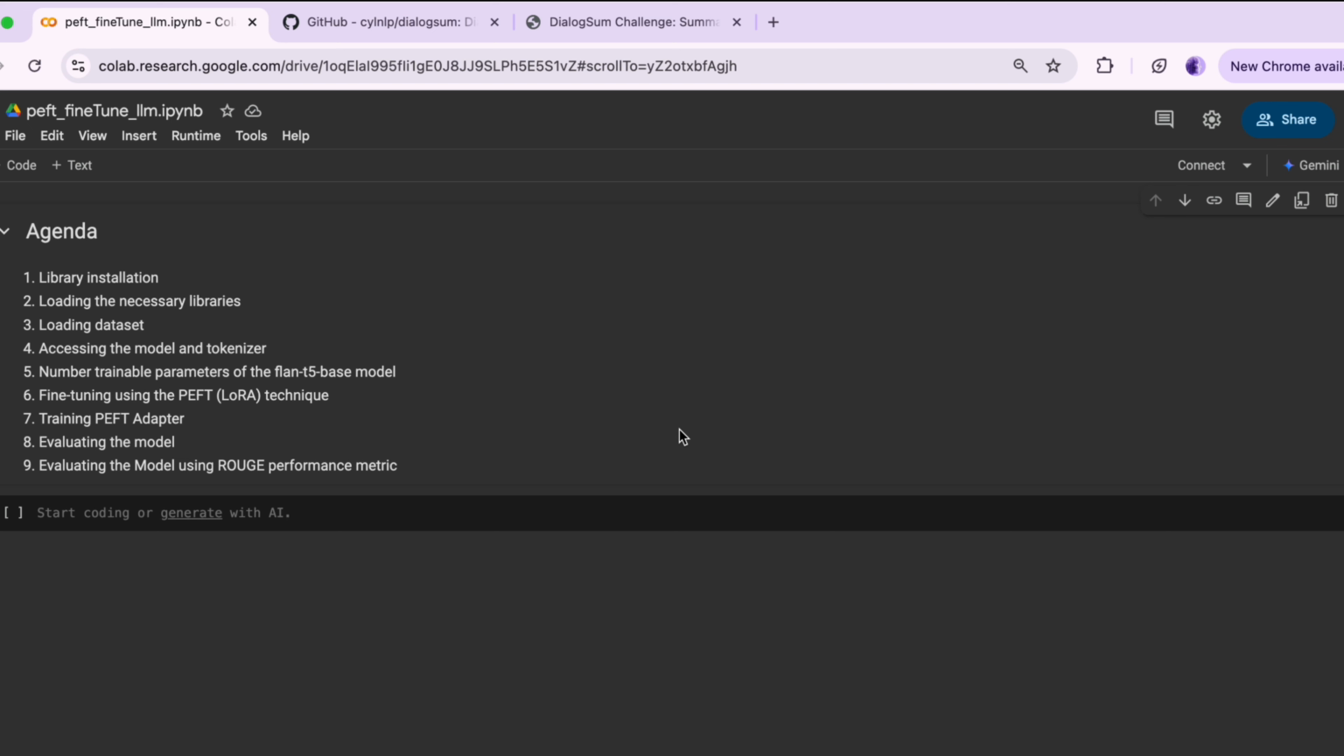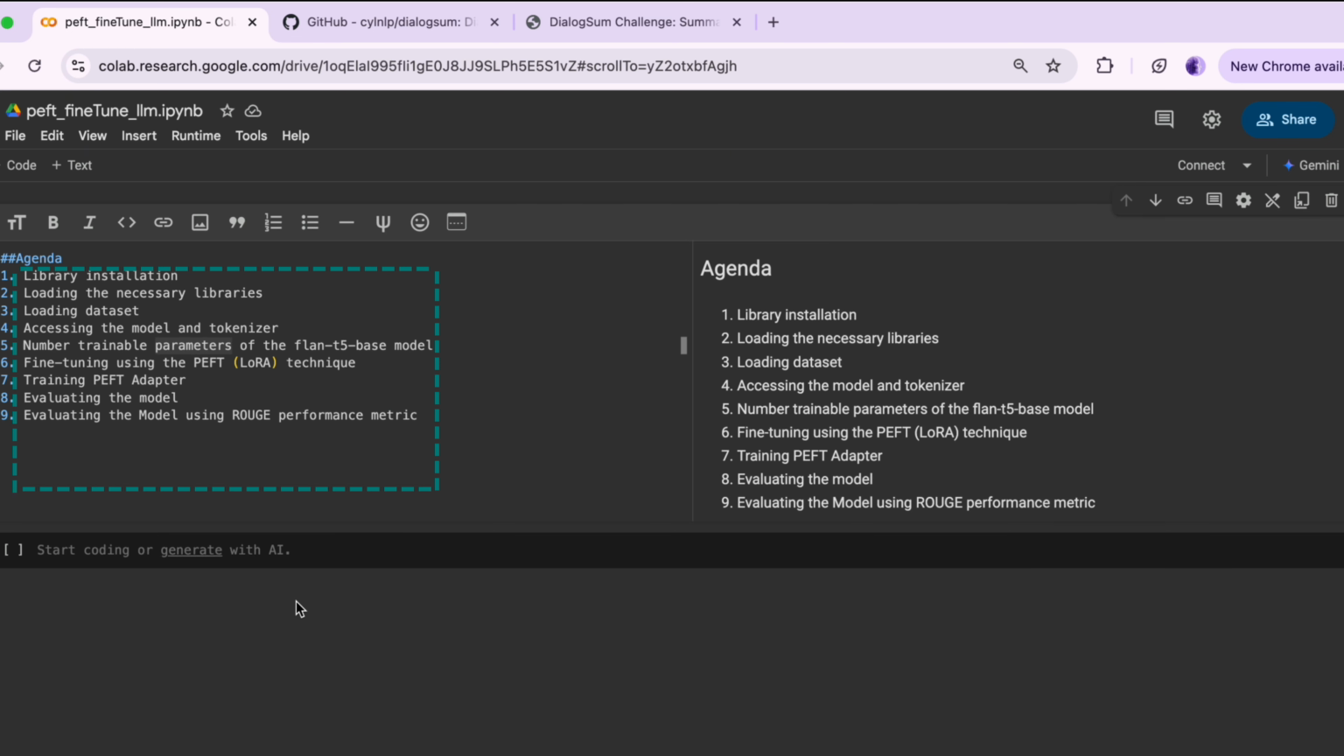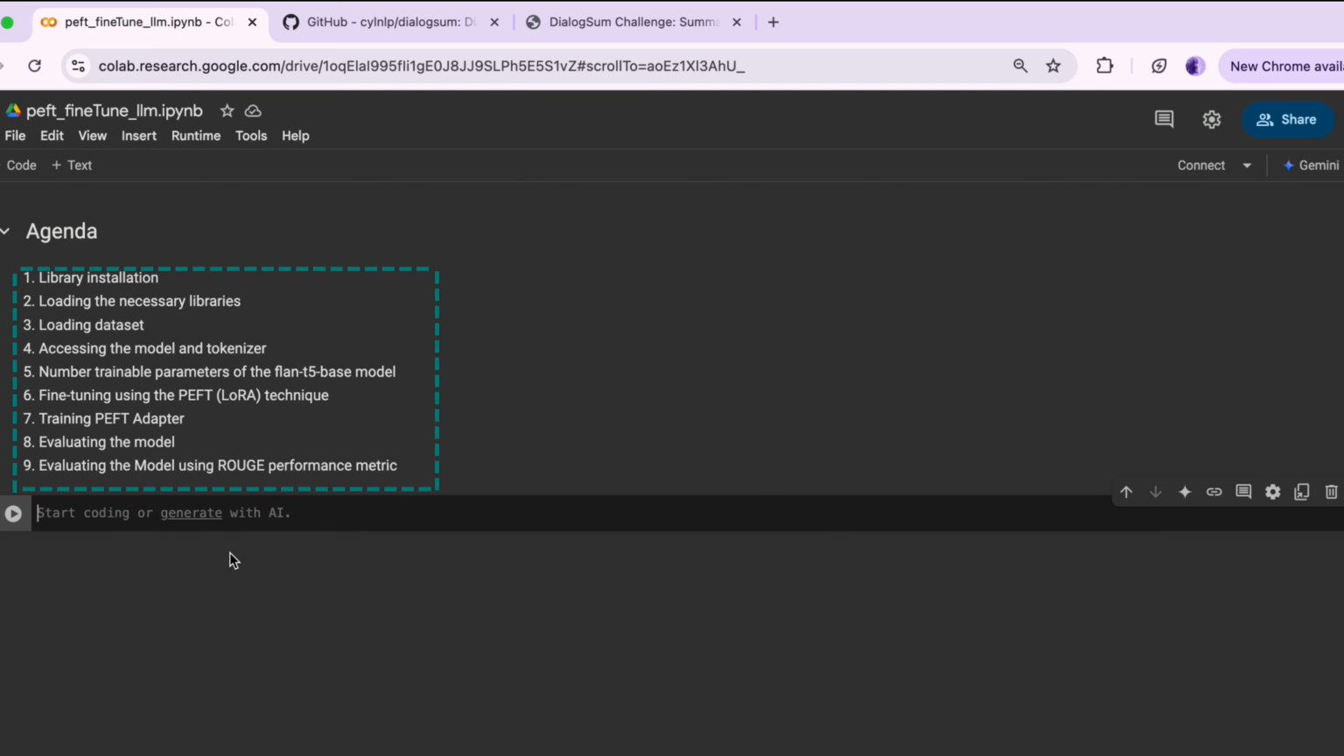So what we have in the agenda is, first we are going to install the necessary libraries, and afterwards we are going to load those essential libraries. These will handle everything from data processing to model fine tuning and evaluation. Afterwards we are going to load the dataset. After that, accessing the model and tokenizer. Then we are going to see the number of trainable parameters of the FLAN-T5 base model. So for this experiment we are going to use the FLAN-T5 base model.